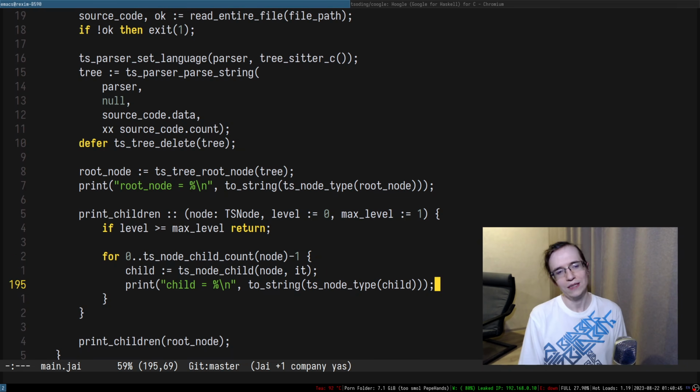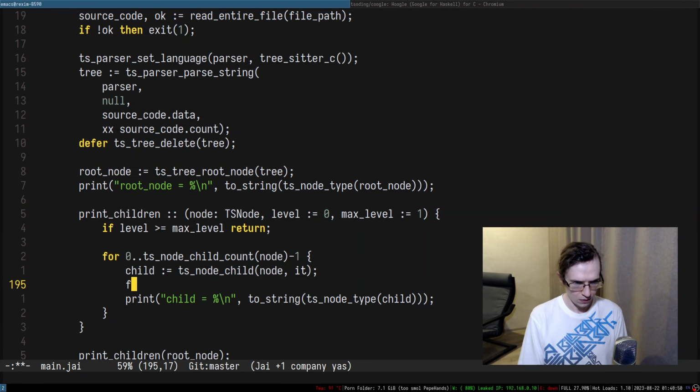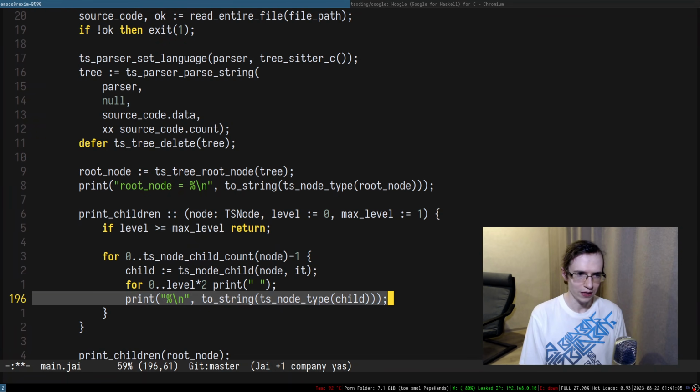We can also print some sort of a prefix of the size of the level, right? So this is going to be level. We can even multiply it by 2, right? And essentially, we can print a single space in here, because we want to pad this entire thing. And then here we can just put it like this.